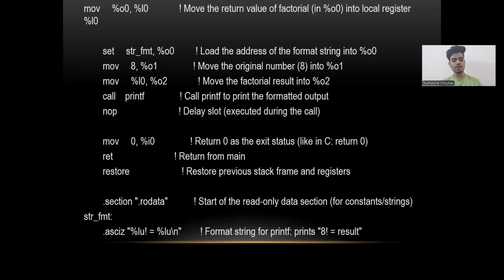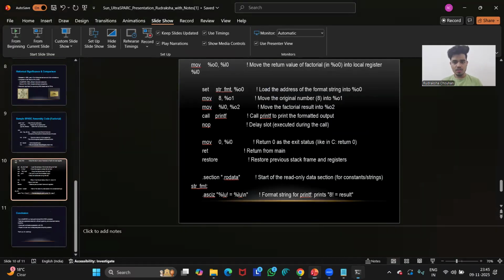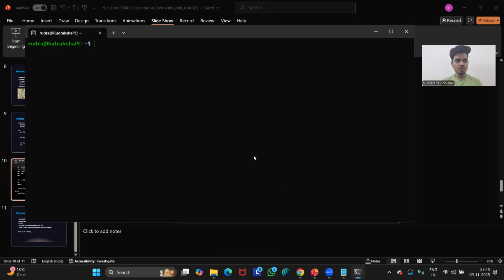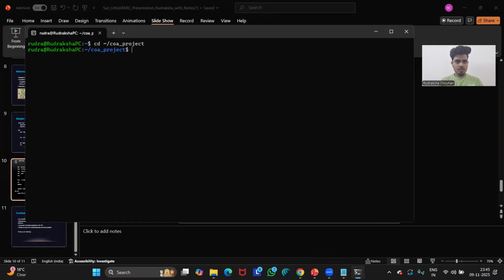So now we are going to see how it works on a terminal. We have opened our Ubuntu, and we are going to open the project which I have saved here. So we will write this command to access our project. We have accessed our project and we will see how many files there are. We have two files, factorial.c and main.s. Let's go through both of them one by one.